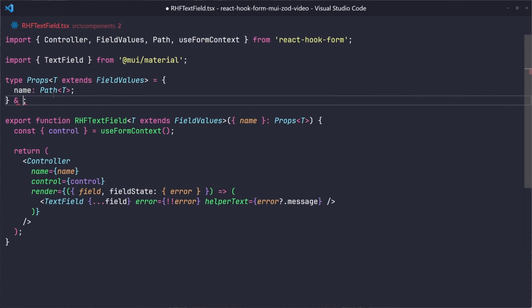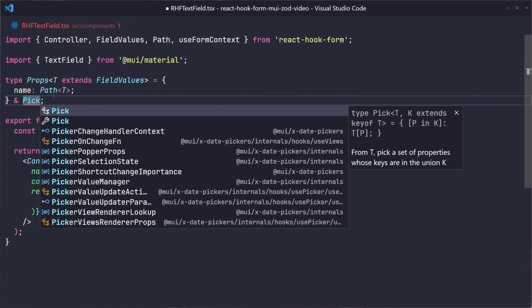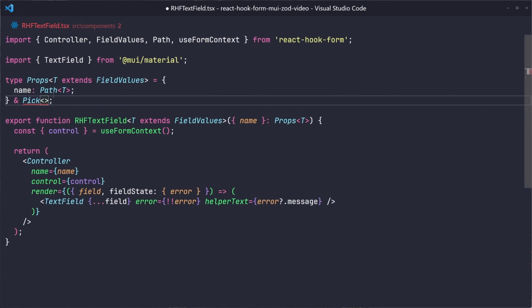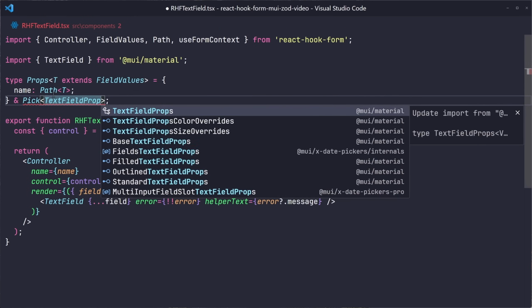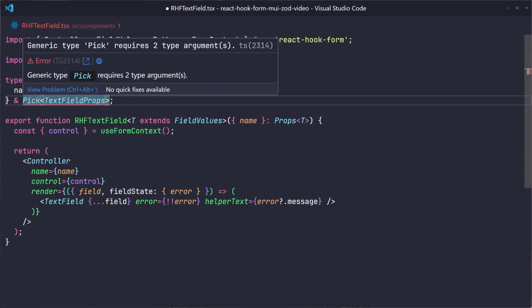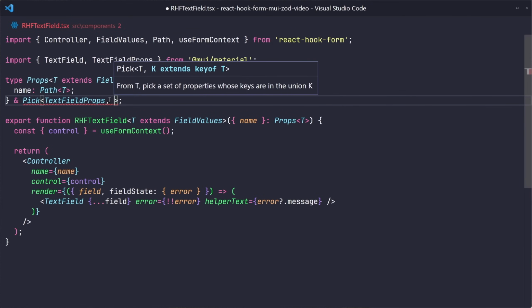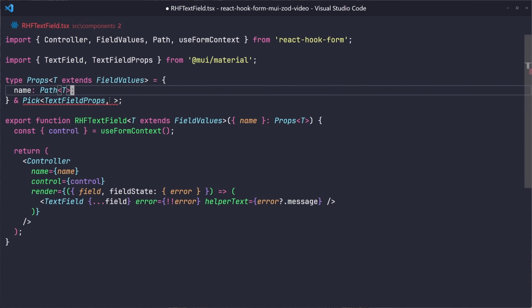First, I'm going to use the type utility of TypeScript called Pick here. What I'm going to pick is, first, I'm going to import the TextFieldProps from Material UI here. Then, for example, I can specify what properties of the Material UI TextField I want this custom component to have.